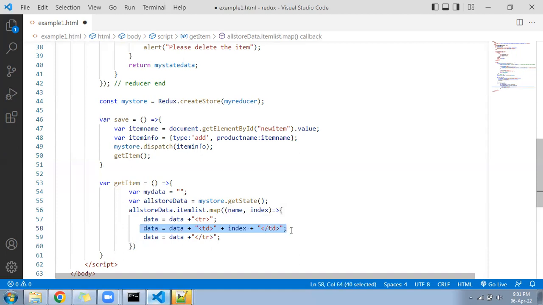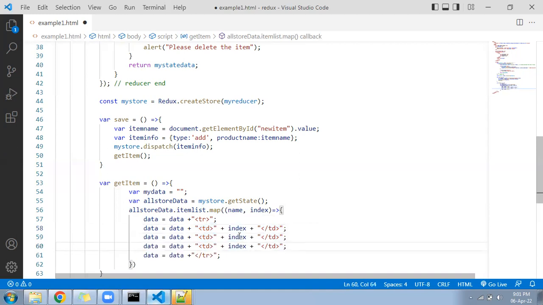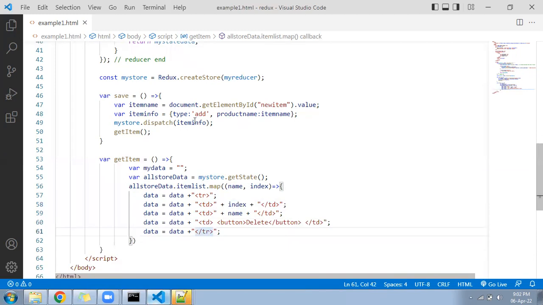Next we will print as a name. After that we can print as a name and then we'll print a button. So here we can add as a name and here we can print directly a button for delete purpose. Button for delete, delete and then as a button. Right. Next, after that, this tr and everything is ready.